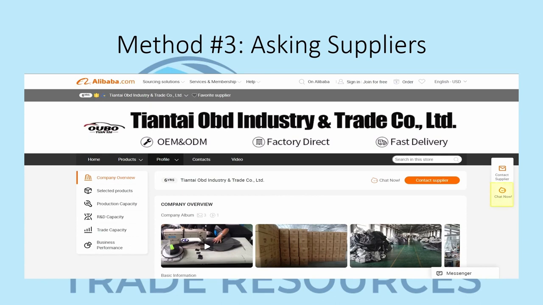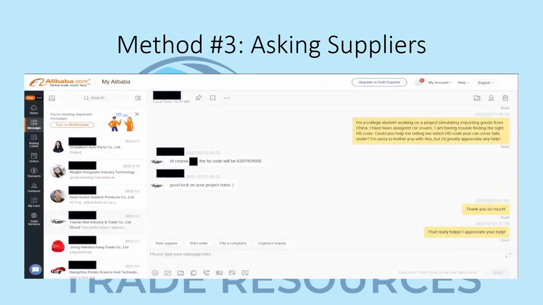I hit the chat now button there on the right and gave them a little bit of a story. I said, "Hi, I'm a college student working on a project simulating importing goods from China. I've been assigned car covers and I'm having trouble finding the right HS code. Can you help me?" And they said, "Of course, here's the HS code and good luck." It's a good place to start. You can go back to the U.S. International Trade Council website, search this HS code, and see how well that applies to you.